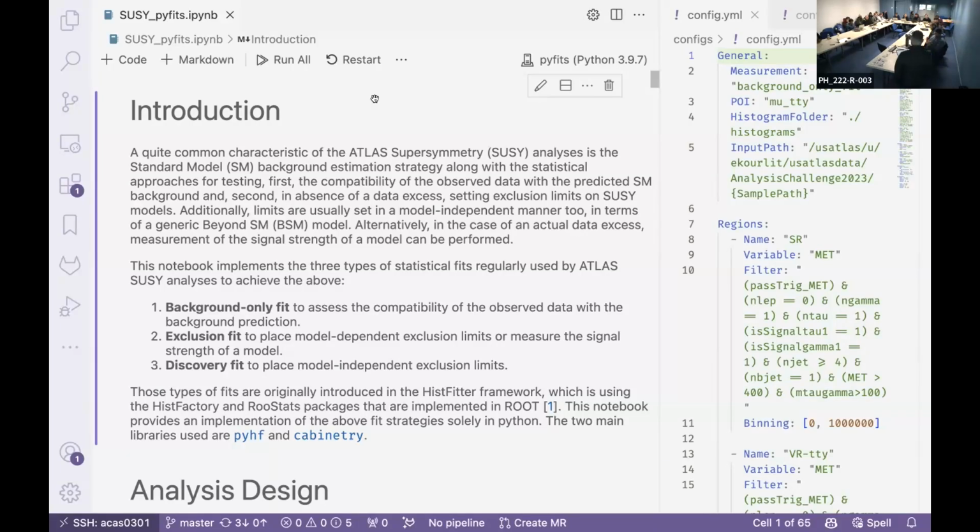Right. So I'm Vangelis. I'm an Atlas collaborator, and today I'm going to pick it up from where the guys gave these nice introductions. What you're going to see in this presentation is an implementation of some very common fits we do in Atlas, especially in the supersymmetry searches, using pyhf and cabinetry libraries.